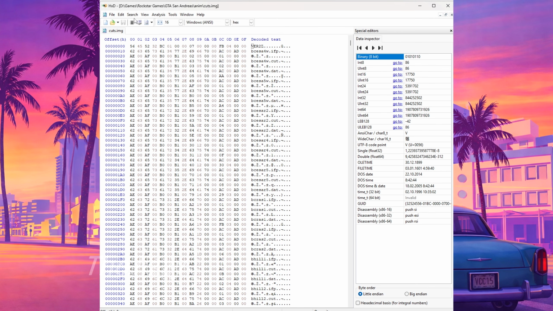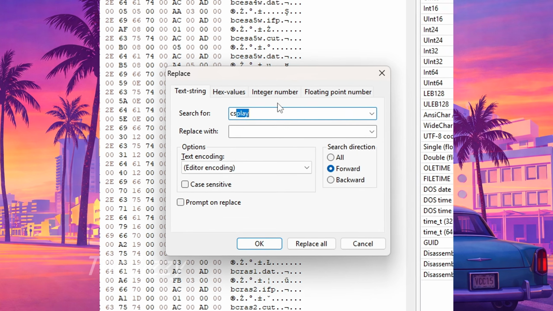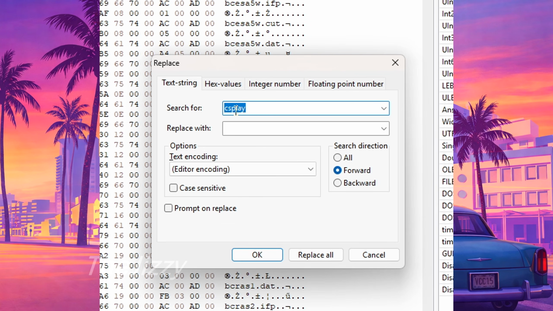Now at the top menu, click on Search and choose Replace. In the Search for field, type CS Play. This is the name the game uses for CJ during cutscenes. Now, in the Replace With field, enter a new name for your character. The name must start with CS and can only have 4 letters after it. For the Deadpool skin, I'll use CS Dead.